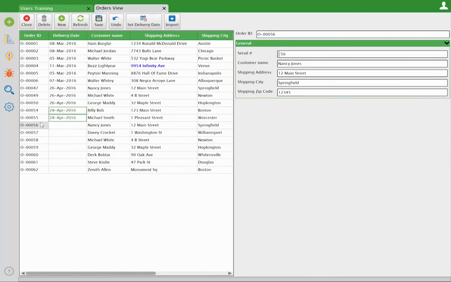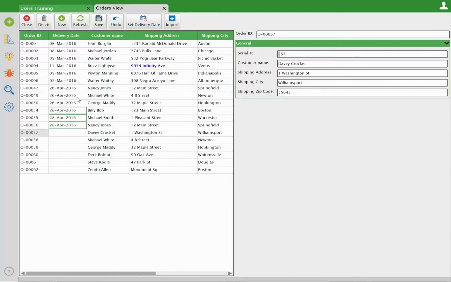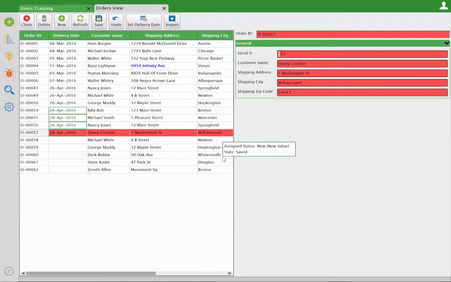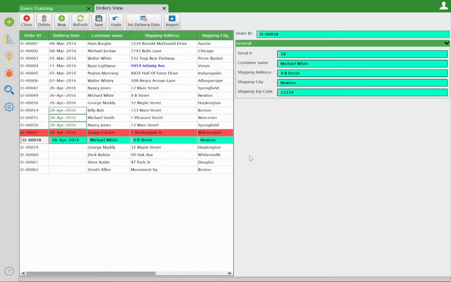So now if we select this record here and we click our set delivery date, we get our first message box. Please select the order status. If we select none, it gives us the second message box because we did not select the break option. So we'll hit OK. So let's come down here. Let's select it again. This time if we select pending, it changes everything to that status and we didn't get the second message. Let's do it one more time to set the complete. And this changes it again, and again we did not get the second message.